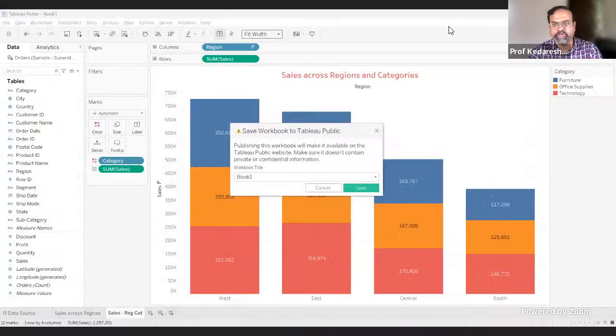So I'll just share my screen now. Some of you are using the desktop version, or all of you are using desktop? Anybody using public here? I'm using public. Okay, you are using public. Okay. You're also using public.